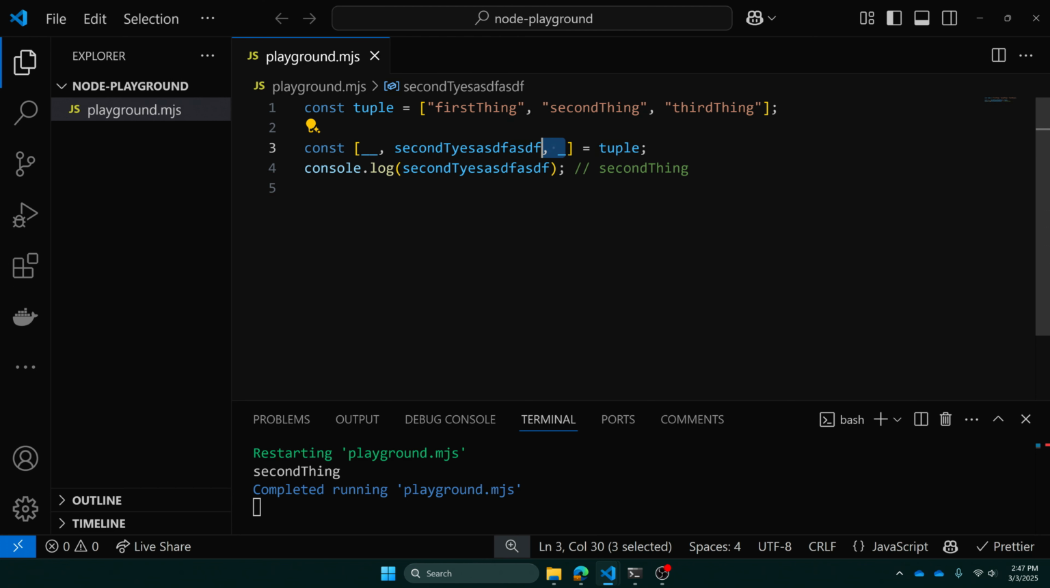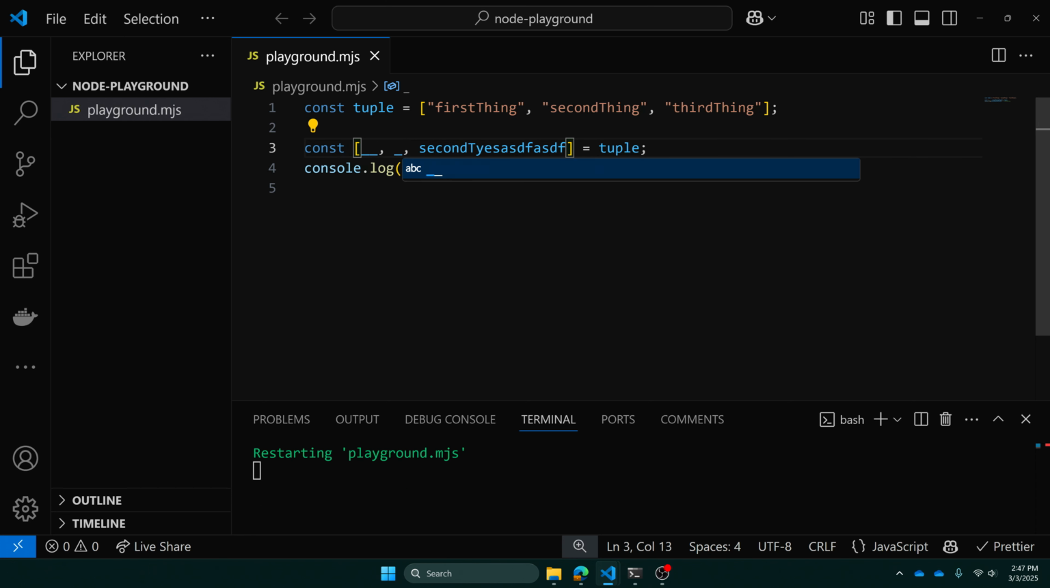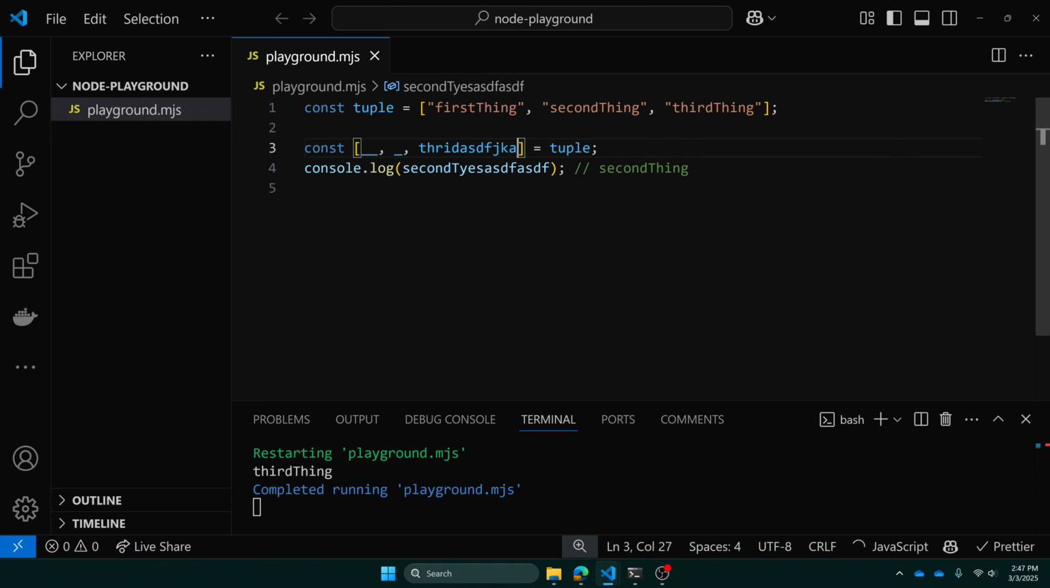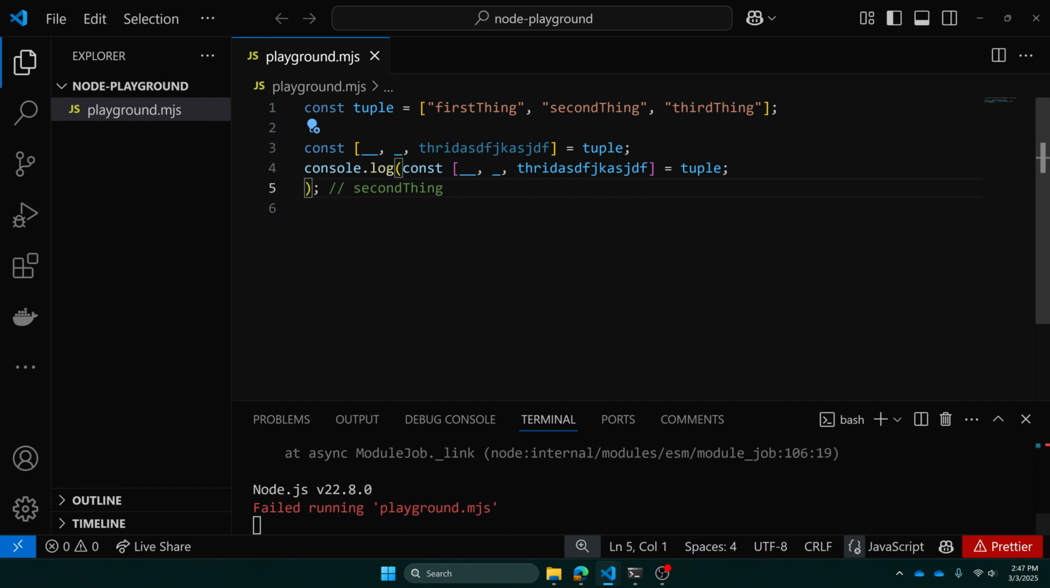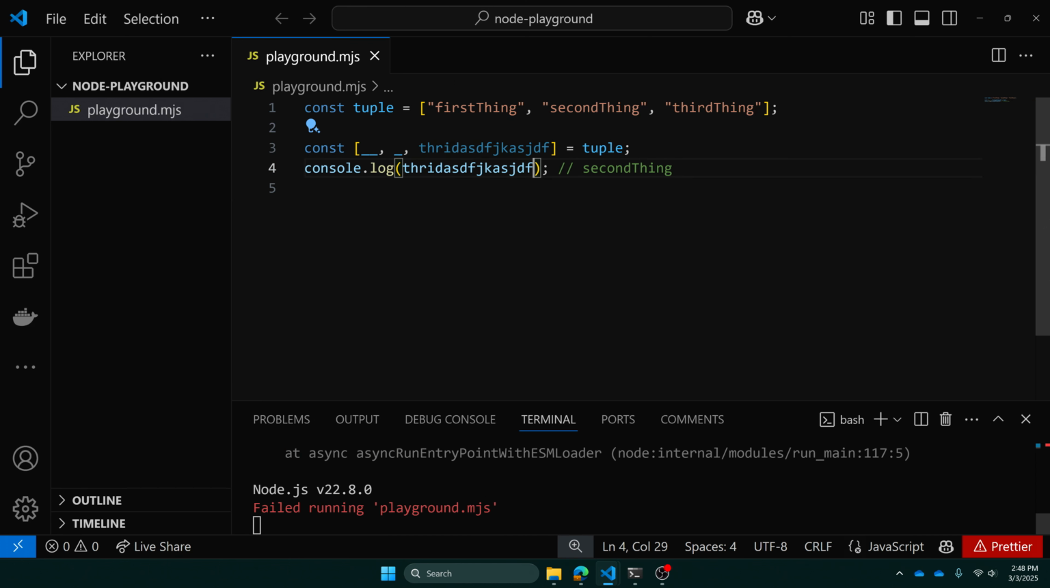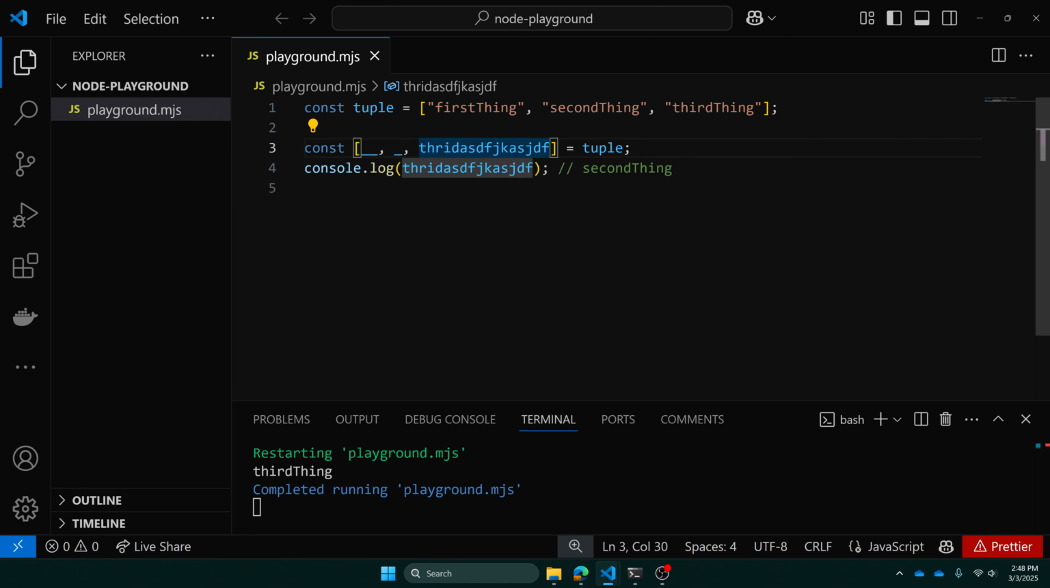Or if I were to swap these, since the order is what matters here, if I put the underscore here, then I would actually be getting the third thing instead of the second thing. So an important difference is that you can't just randomly leave things out because order matters here. But one advantage is you can use the spread operator to your advantage. Spread has multiple uses in JavaScript, but one of them is to say, let's look at this one, and then I want to get the rest of the stuff.